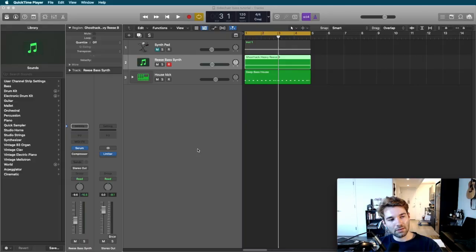Now here I've got the exact same session open, and today we're going to be doing a more advanced sidechain technique, which is sidechain EQ. Now this is going to be more of a subtle effect. I use it a lot in mixing, although less so in my general production. So we've got our pumping sidechain compression bass from before.